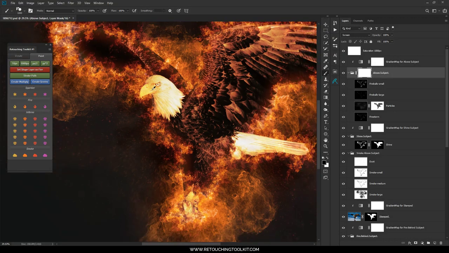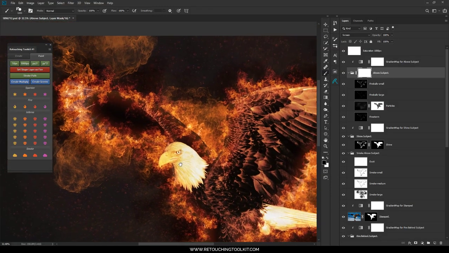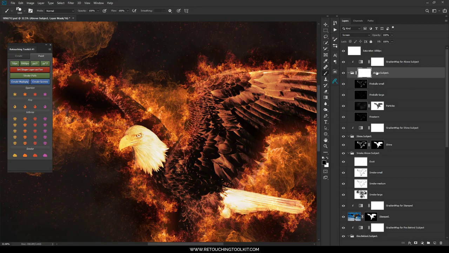how complex the shape is. If you see something that's in front of the bird and you think it's distracting, then it has automatically selected the above subject group here with that white layer mask, and it automatically selects the black brush. So what you can do is make the brush smaller and get rid of stuff that you don't like, or if you accidentally deleted stuff, then you can just bring it back.